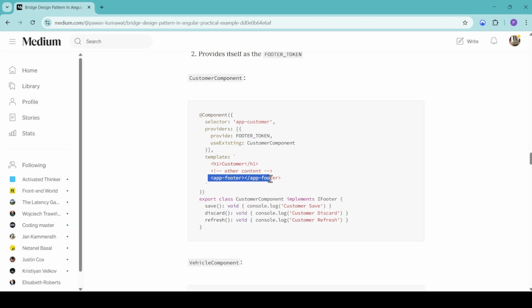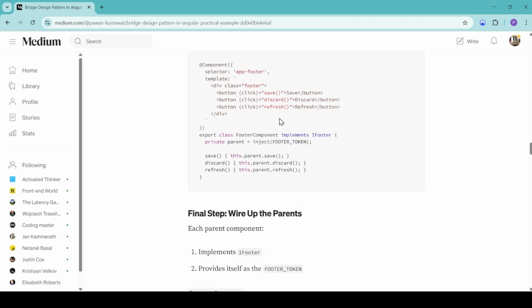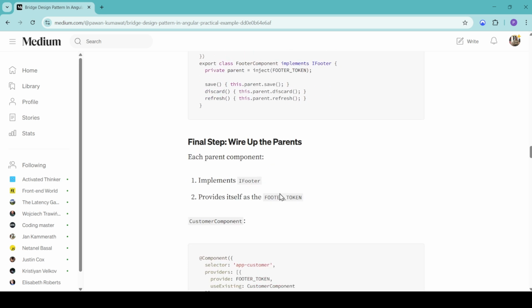Here the app footer is a child of this customer component, correct? Now in the app footer component we have injected this footer token. Now it will ask, give me the dependency whose name is footer token, correct? Now it will look into the providers array of this app footer component. Do we have it declared here? Nothing. So it will go up to the parent.